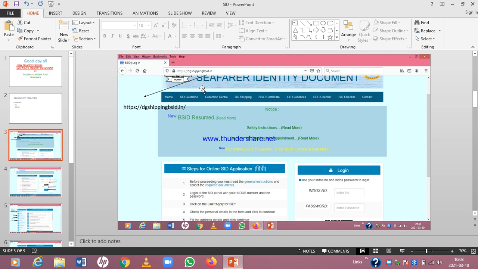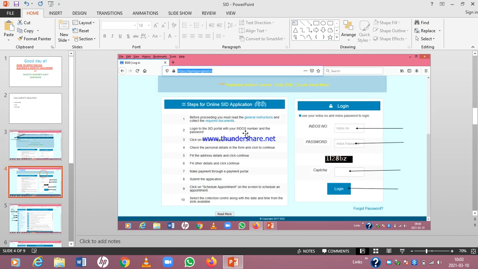You open Mozilla Firefox on your computer, then you enter this address, DGShipping bsid.in. Once you enter it, this page is going to open. When this page opens, just go through these general instructions. This gives some instructions about how to go about filling up the form and the required documents. So just go through them once, and then you will get this on your right hand side.